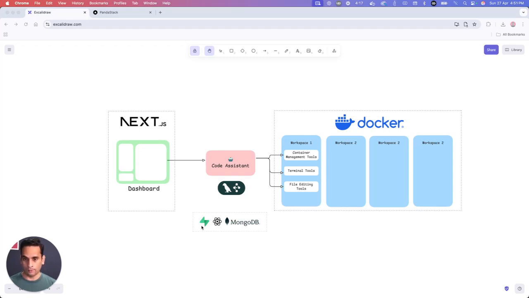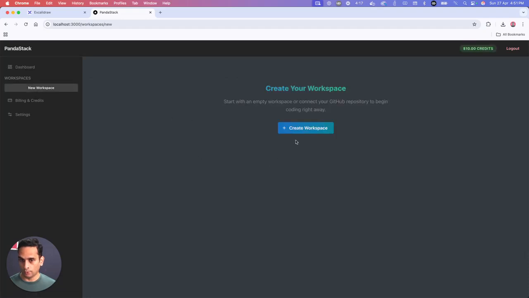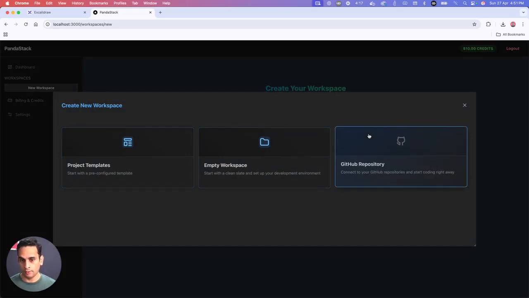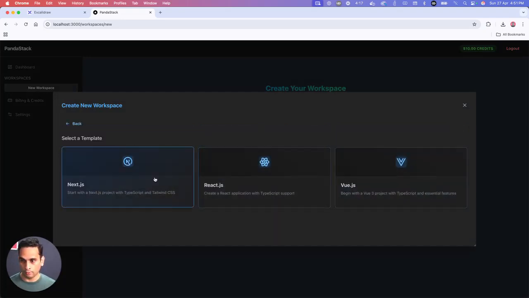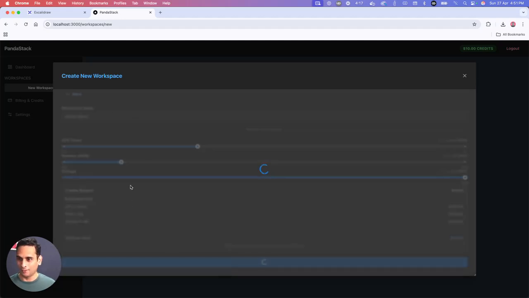Now, once we have everything running, this is how the application looks. Here you can see that we have a way to see the workspaces and different billing options. To start with a workspace, you can create a workspace, and there are a lot of options, like you can bring in your GitHub repositories, or you can create one of these templates. For this demo I'll use Next.js because that's a very famous repository, and we can say something like Next.js demo, very creative, and then we wait for the application to start.